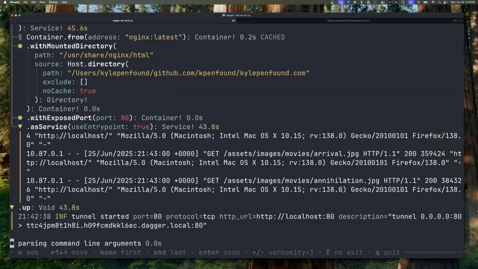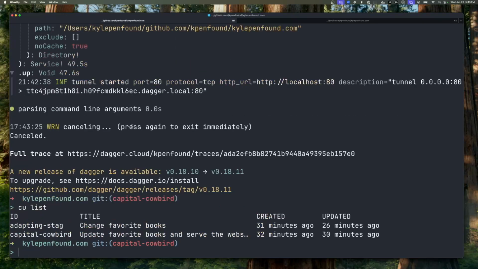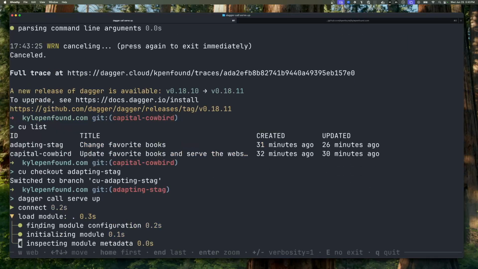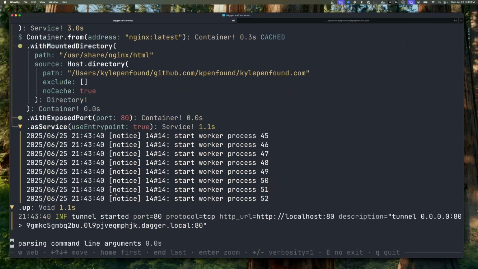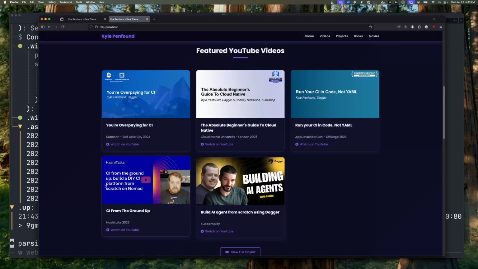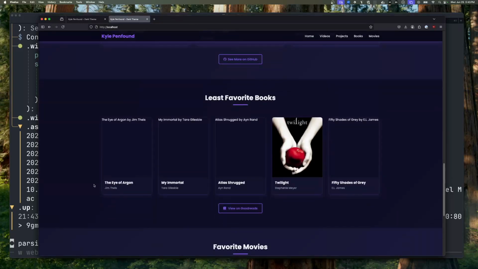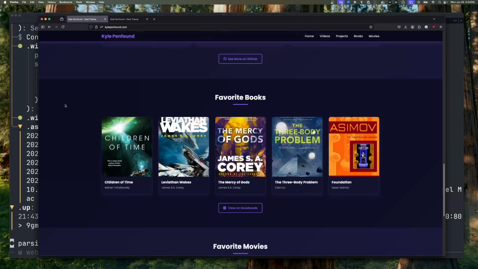So very nice. But remember, we had another environment that we wanted to compare that to. So let's close that, cu list once again, and we can change to this other environment. So cu checkout that one, and let's call that same function to actually run our website. And I will go over here and refresh it. So here's what the second agent did when we decided our least favorite books. We have The Eye of Argon, My Immortal, Atlas Shrugged, Twilight, and 50 Shades of Grey. And these were supposed to be our least favorite books. I haven't read any of them, and I'm guessing they might qualify if we're comparing them to my actual books. But there we have it.